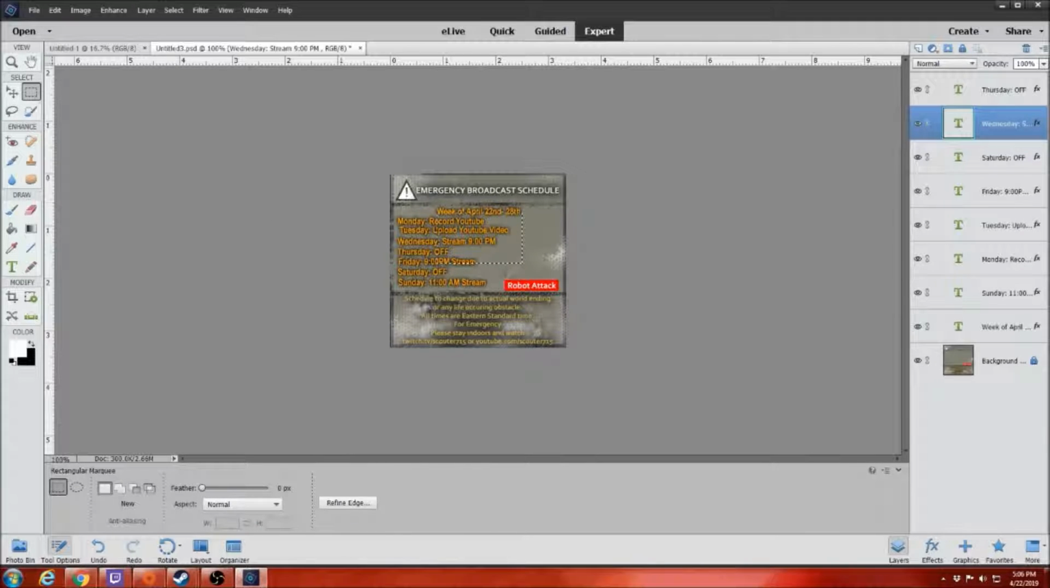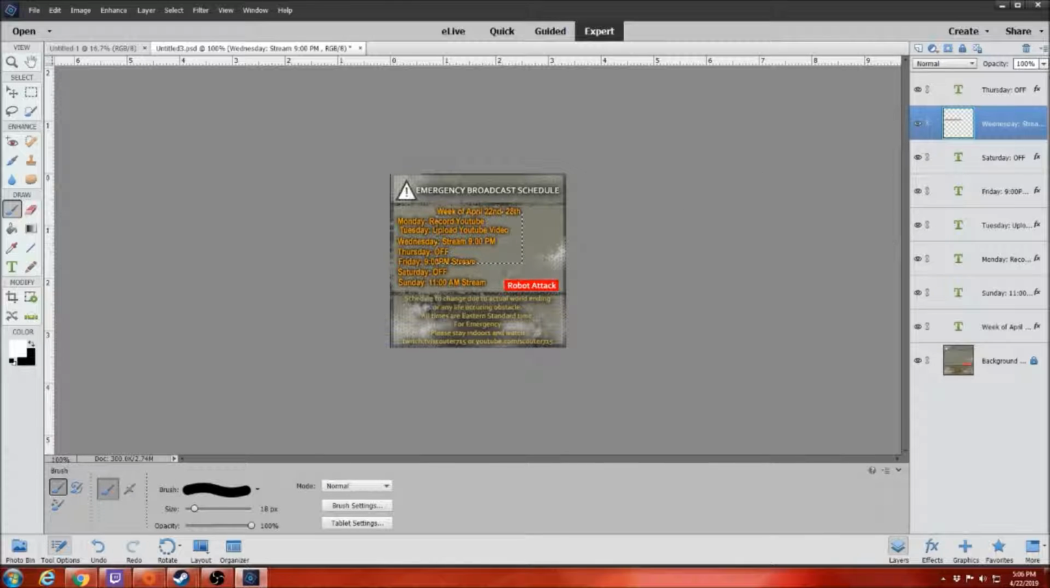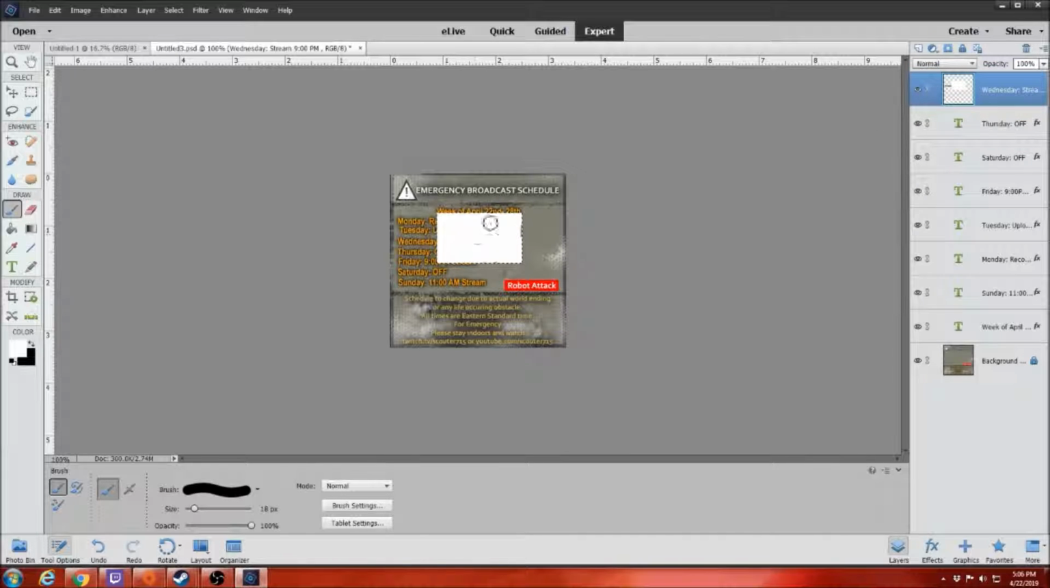Rectangular marquee, I'm not sure. So this is kind of keeping an area selected, and as you can see, since this is a lower layer, it won't cover it up. So let's go on the top, and it's all white. This restrains you from going outside that box.